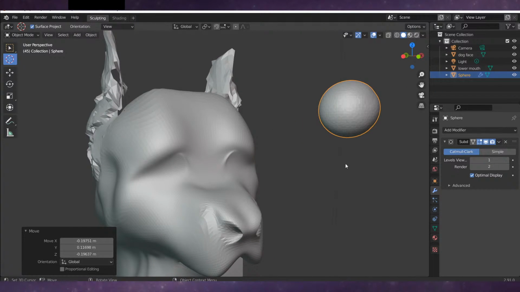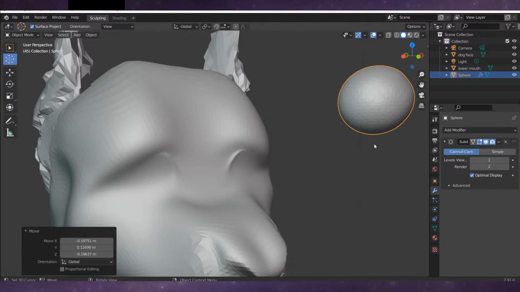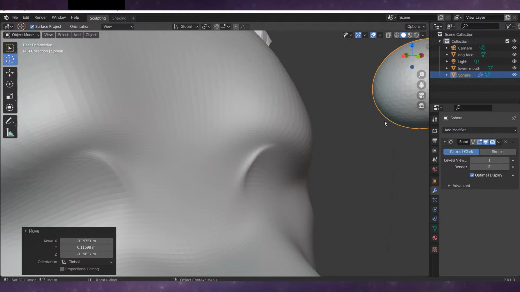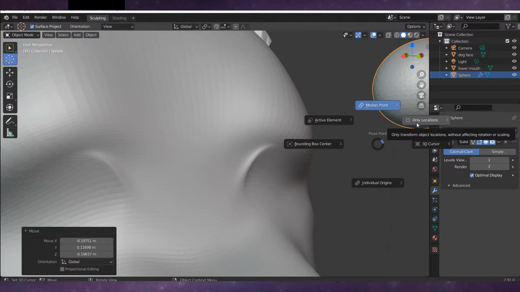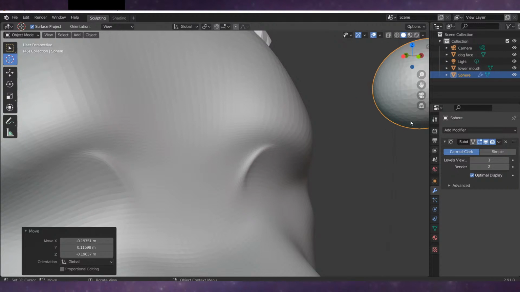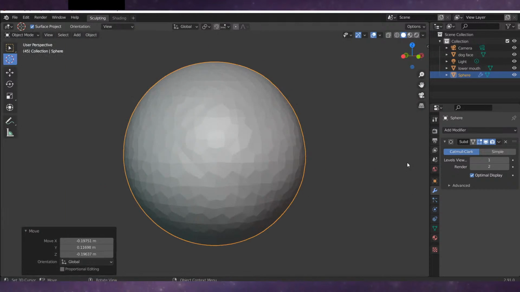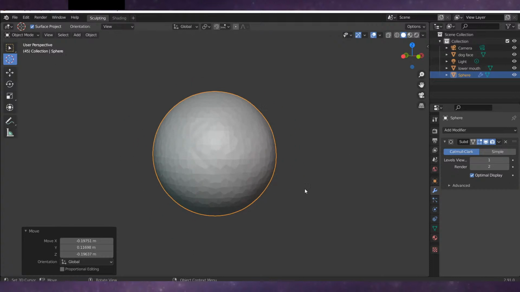Only downside is it's... Oh yeah, press dot on the numpad. Numpad period will focus on the object you're currently selecting. Okay, so... Only locations? Or... That's the pivot point menu there. Sorry. Dingbat.